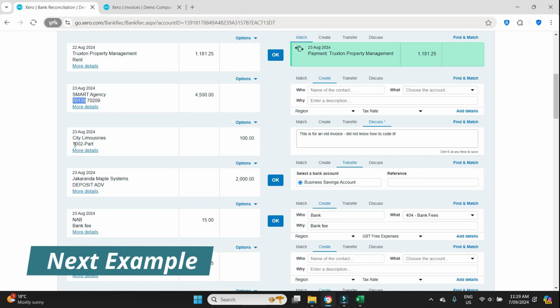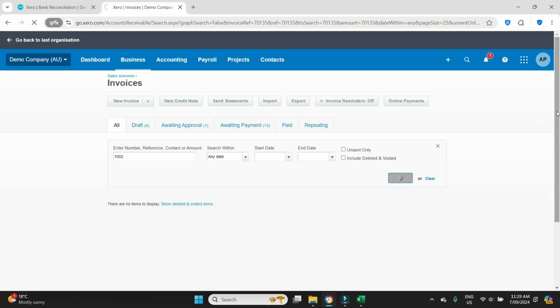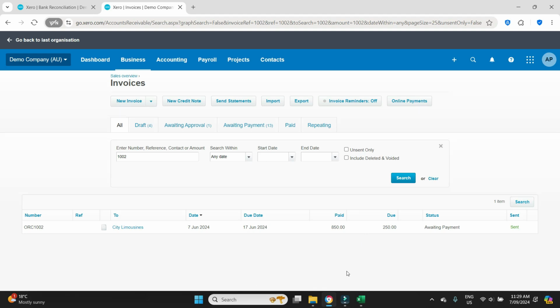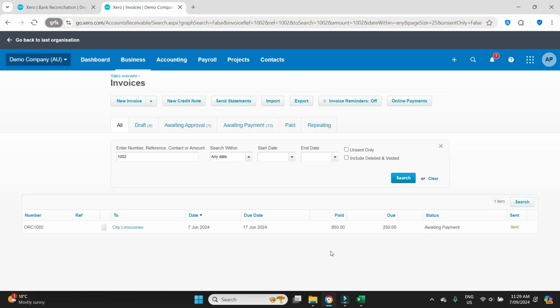City Limousines 1002 looks like the invoice number. I'm going to do a search on 1002, see if there are any invoices in the system under that number. And here we go. ORC 1002 City Limousines. So everything's looking good. So it sounds like a part payment. And we received $100. So let's click into it to have a closer look.